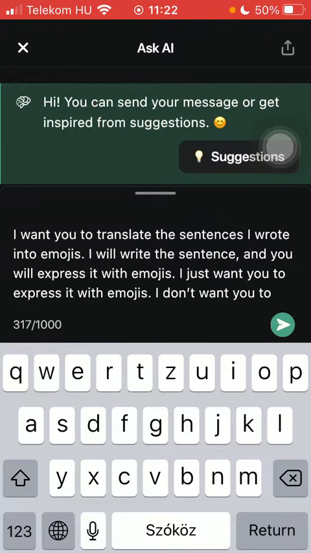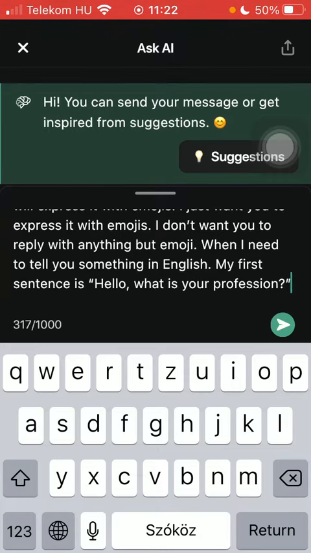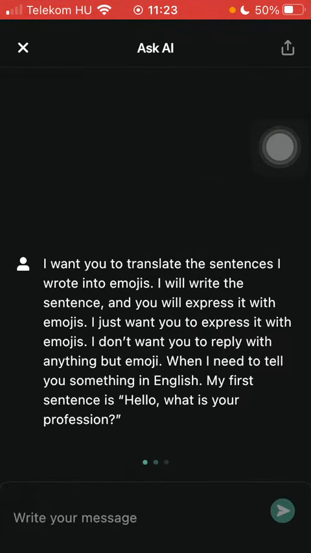Here you can find the preset instructions, so I want you to translate the sentences I wrote into emojis. Here are the sentences. Hello, what's your profession? If you want to, you can delete this sentence and type in your own one, and when you are done, click on the send button on the right side in the middle of the screen.